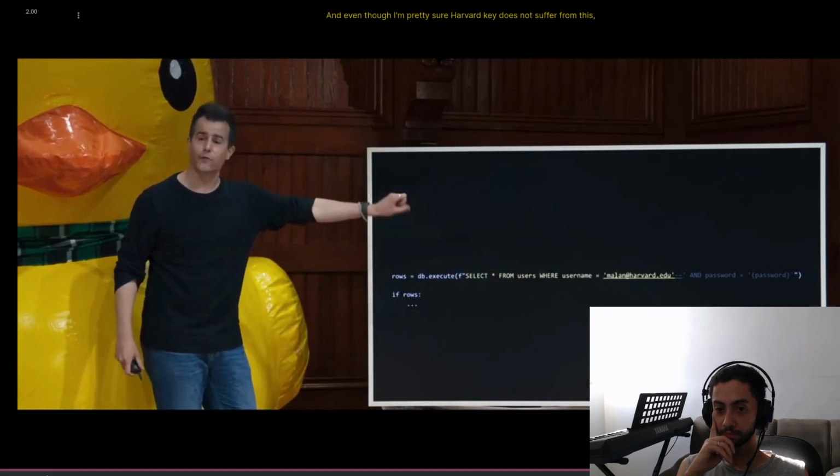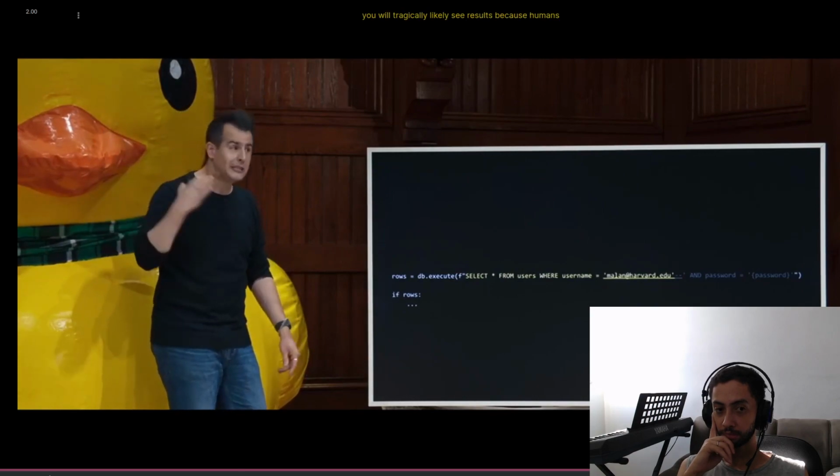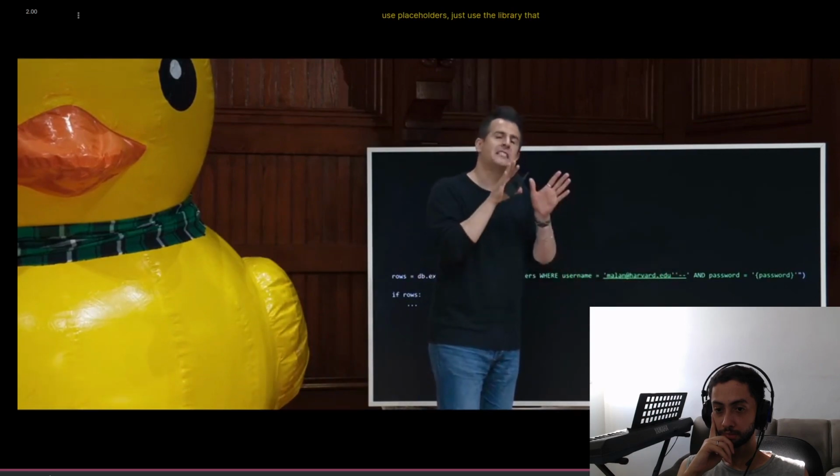And even though I'm pretty sure Harvard Key does not suffer from this, so many darn websites have in the past. And if you Google SQL injection attack, searching by, for instance, the past month or the past year, you will tragically likely see results, because humans continue to make this mistake. The solution, though, ultimately, is to just use placeholders. Just use the library that escapes potentially dangerous input.